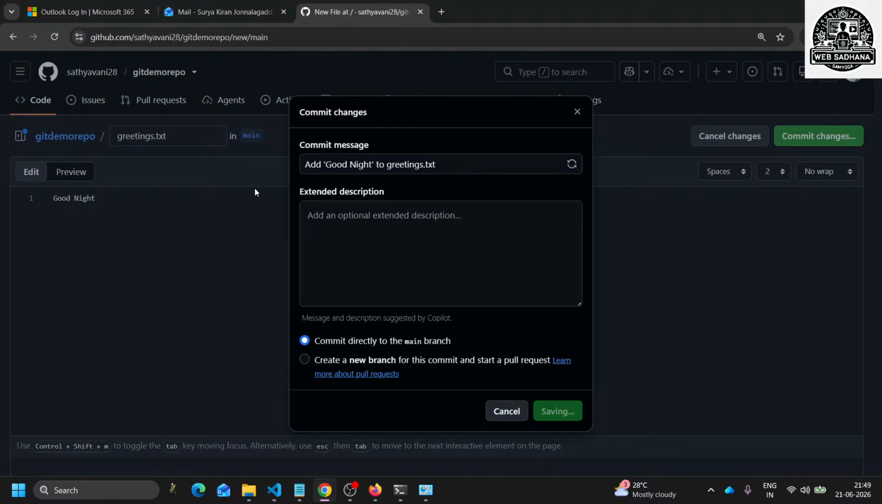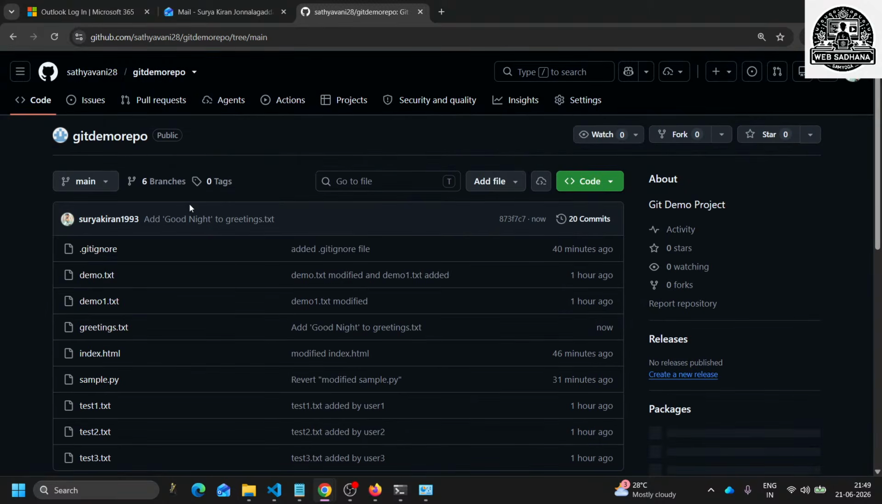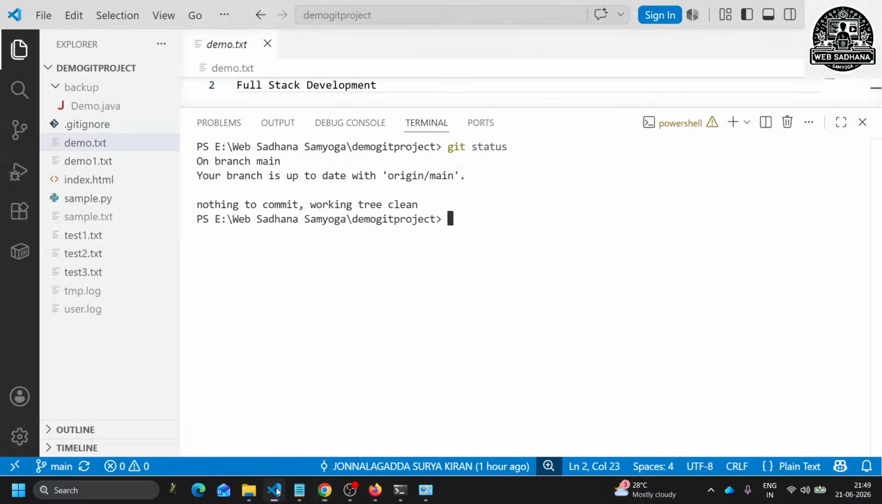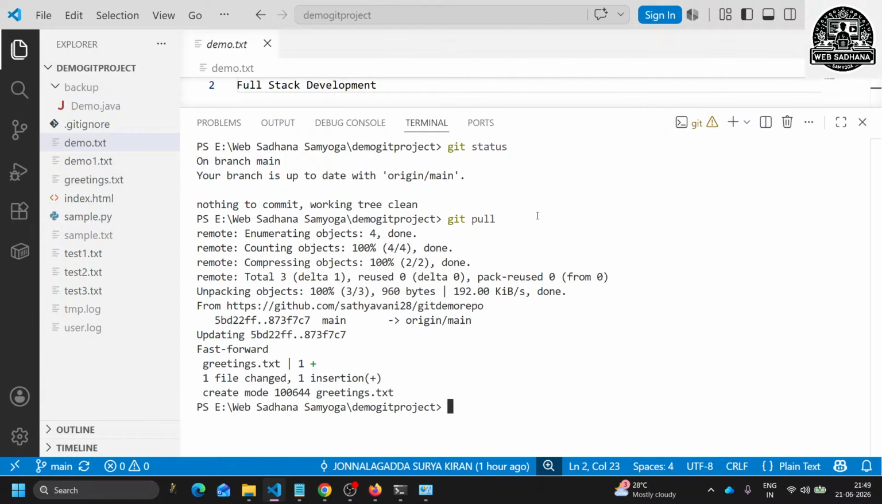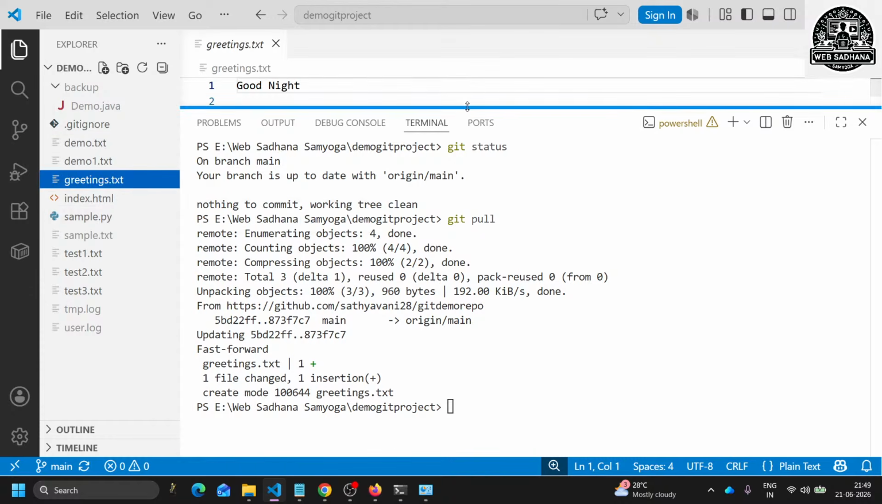Commit changes. So I added because I have collaborative access. Now here it is not there. So just git pull. Because whatever is there in the git repo, if you want to get it to your local repo, git pull. So you can see greetings. So like this, you can add others as a collaborator, or you can merge also like this.